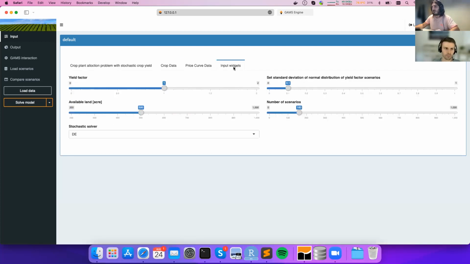And then we also have a bunch of input widgets that are basically scalars that we can use to modify the model. And two scalars in particular that I want to draw your attention to are the yield factor, as well as the standard deviation. So the stochasticity of this model comes entirely from these two scalars. In particular, we sample the yield factor based on a normal distribution with a mean of, in this case, one, or the yield factor in general, as well as a standard deviation that we can modify.